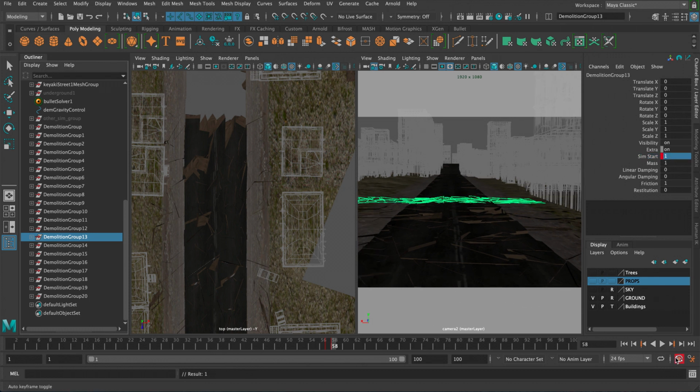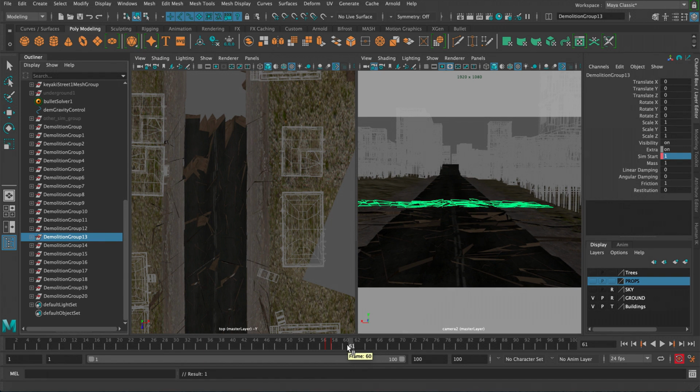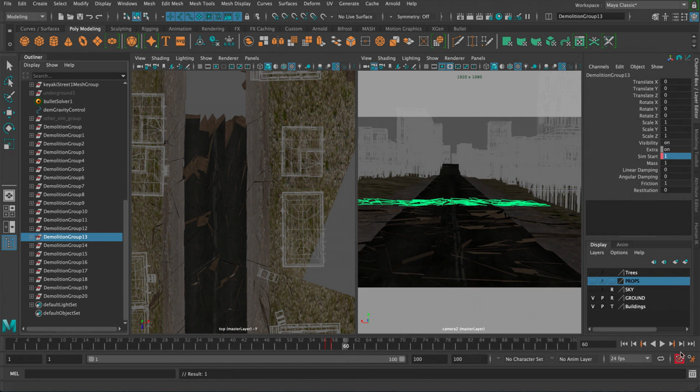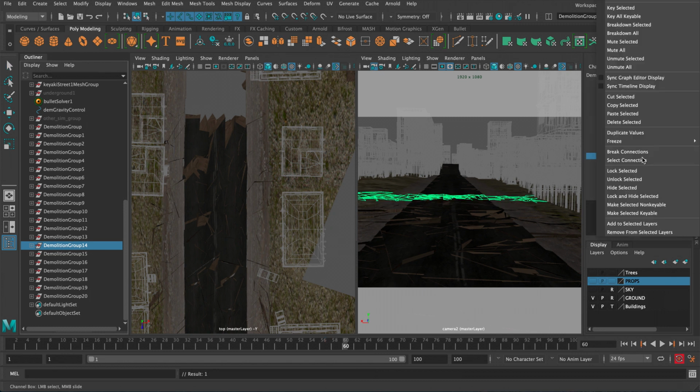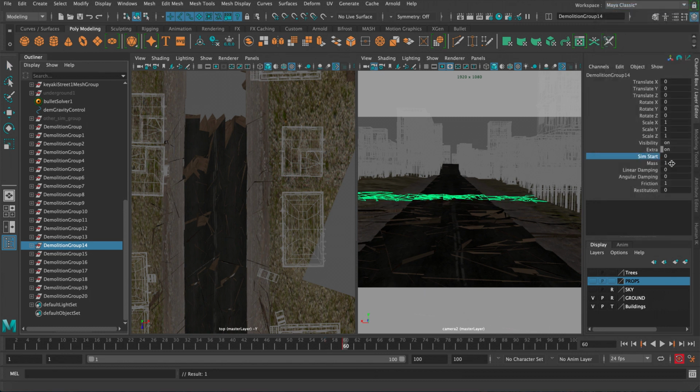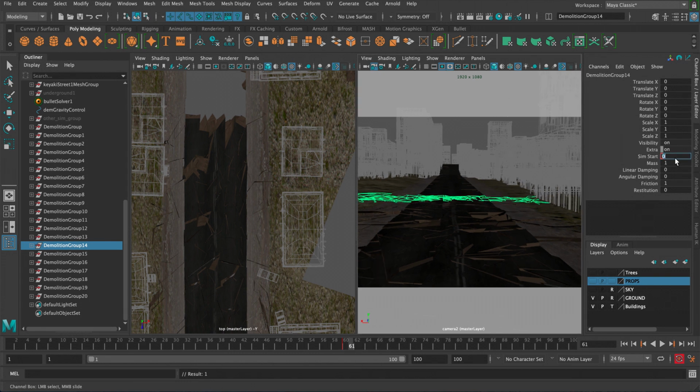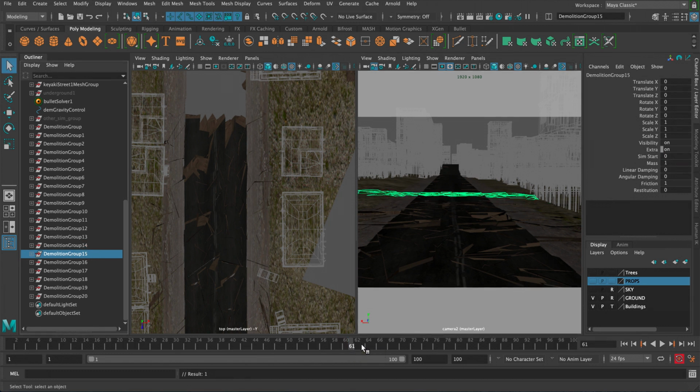Now I have auto keyframes turned on, so that's why when I change the number here, it's already keyed. So keep that in mind. Maya doesn't have it on automatically, you have to turn it on manually, but once you turn it on, it'll be fine. So let's go one more frame forward, then press 1, then select the next group.